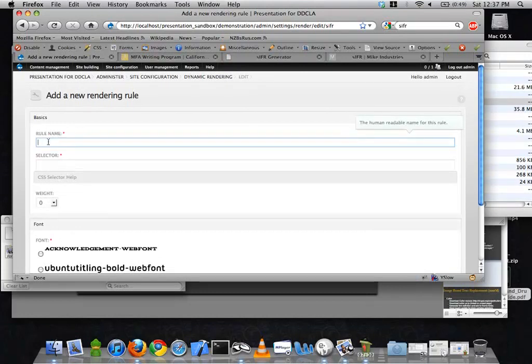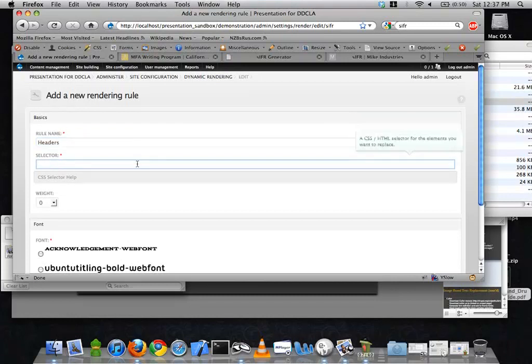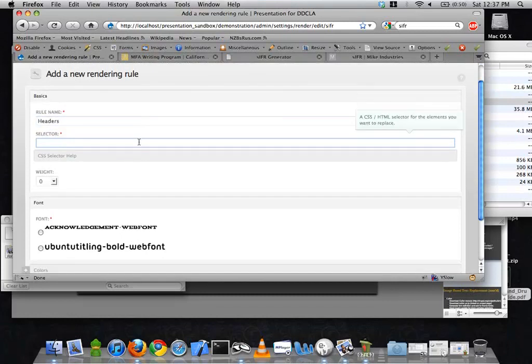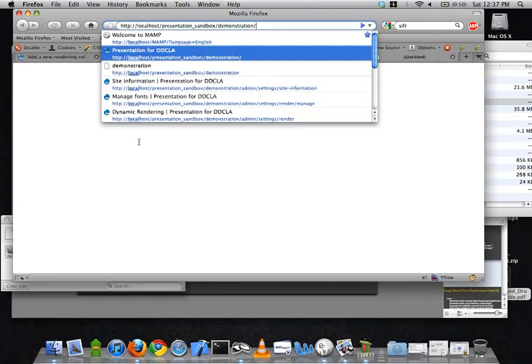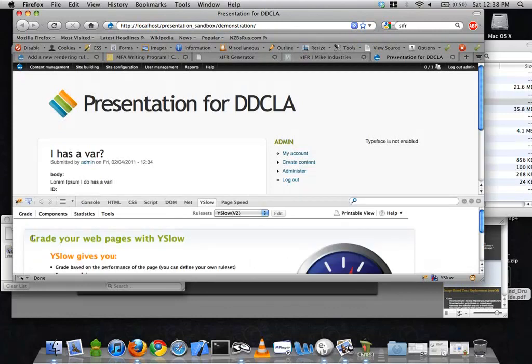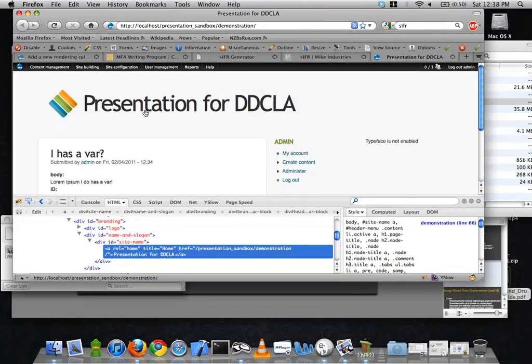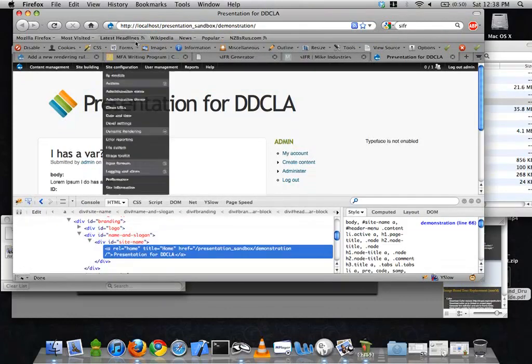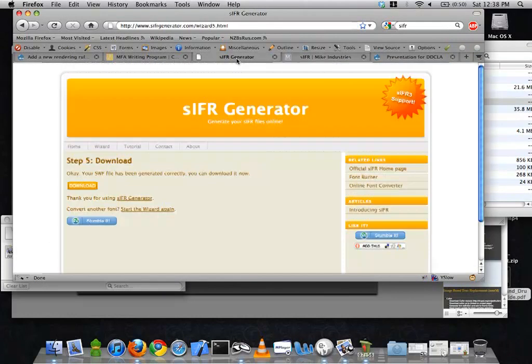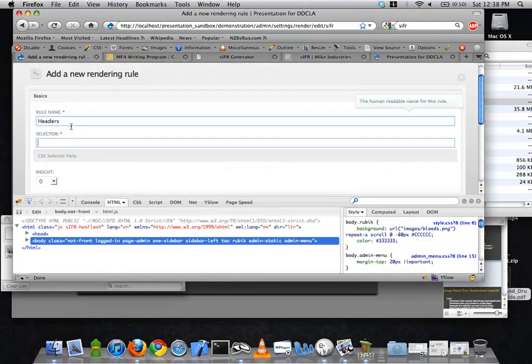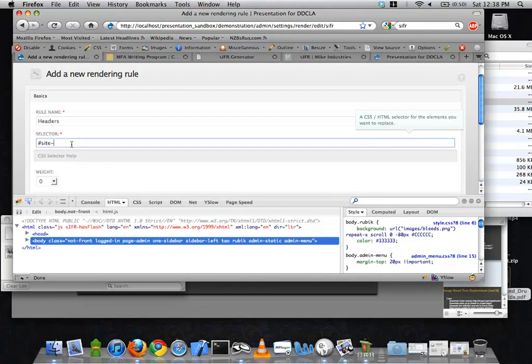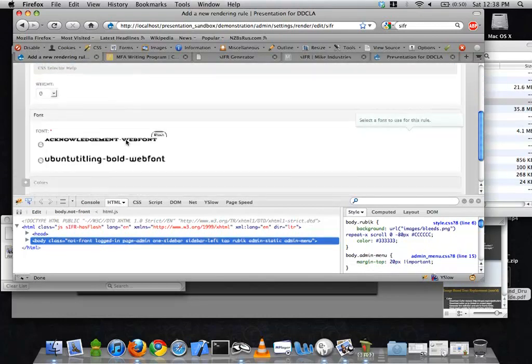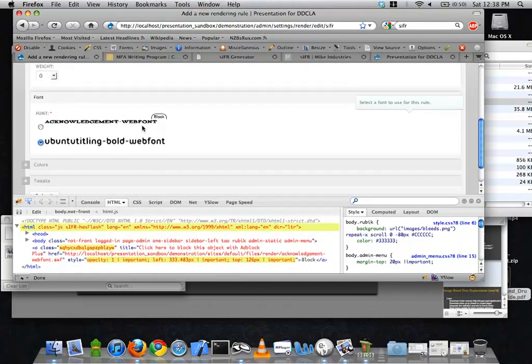So then we give it a name of some sort. What kind of rule are we modifying for this page? So we'll call it for headers, and I'm trying to remember what the... So I want to be able to change the site name element that's in there. And I want to use that Ubuntu font that I just converted.